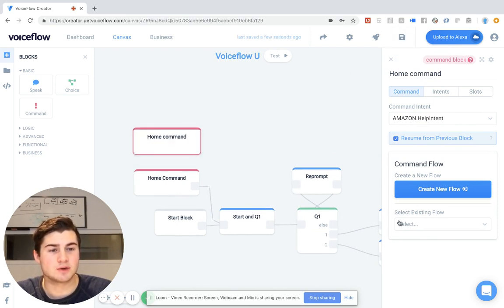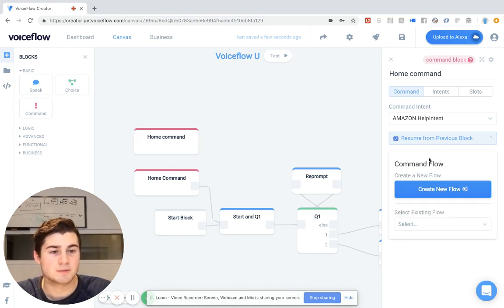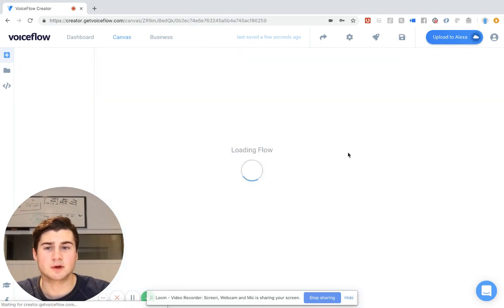And now we're actually going to want to go down here, and you'll see there's this command flow section, and it toggles on and off. Here we can either select an existing flow. As an example, if you already had a flow for help or for stop or whatever you might want, you can select one, and you don't have to make a new one. I have a couple there called Braden Pizza and Mike Pizza from previous videos. But I'm actually going to create a new flow. So I'm going to create one here.